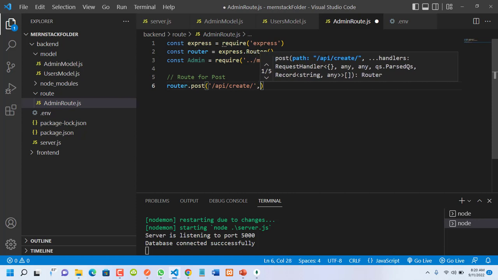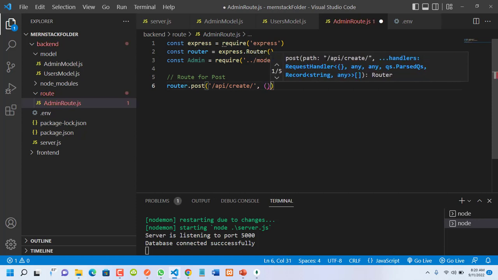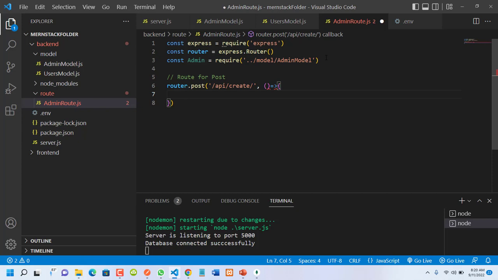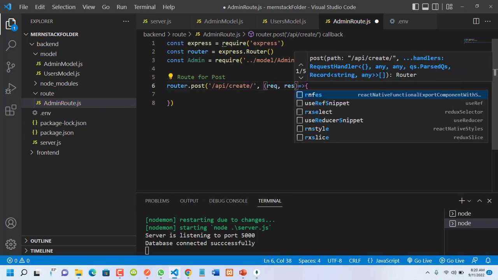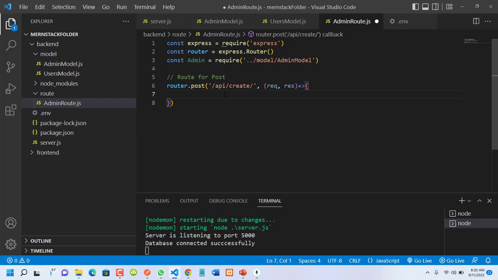That's the path. I'll put a comma, then my callback function. Inside here is a request and response, which is constant. Now there's one thing I need to tell you. If you are dealing with a database, you need to use the keywords async and await. Please don't forget that. So I'm going to put an async here.